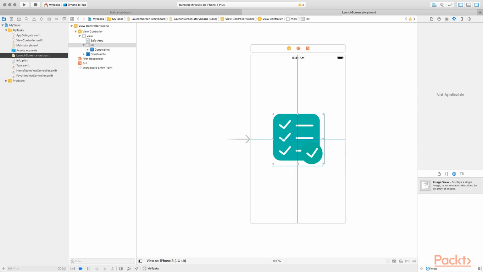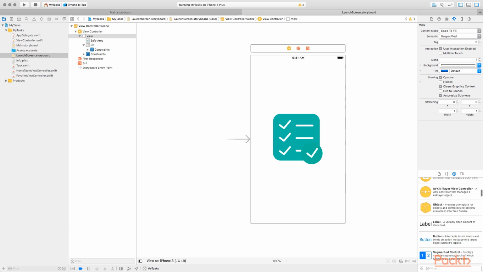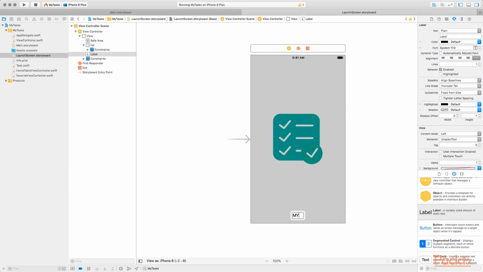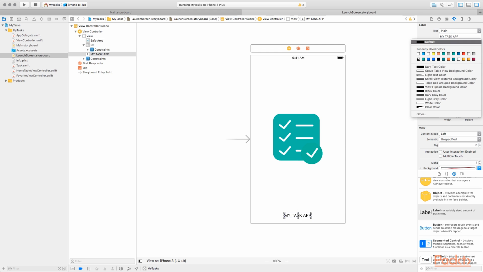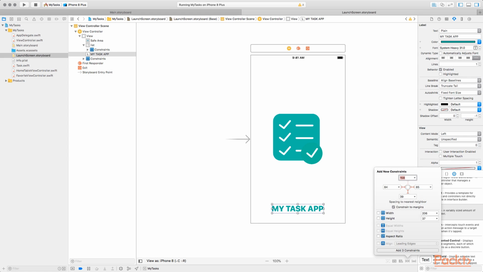You can customize this as much as you want. For example, you can add a label. Let's add a label at the bottom. So I'm going to add a label at the bottom. I'm going to say my task app in the label, and then I'm going to choose the green color, style heavy, and then I'm going to increase the font. Okay, just to make our launch screen look good, let's add some.